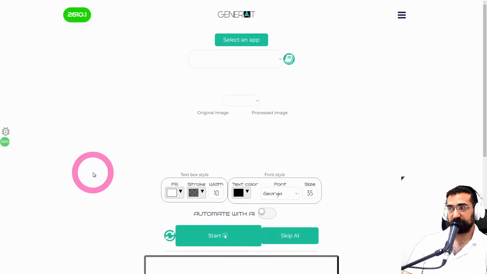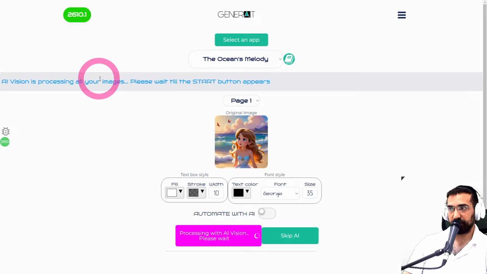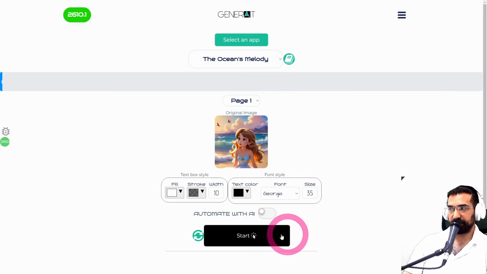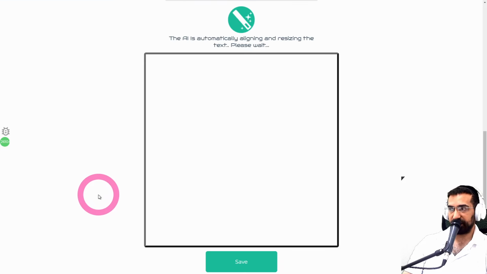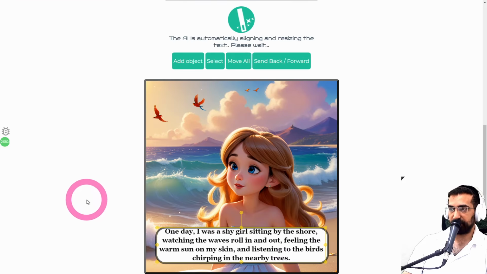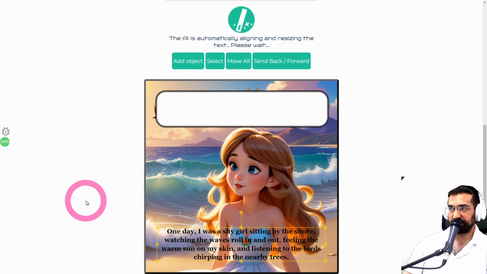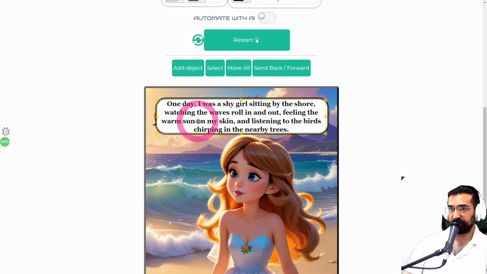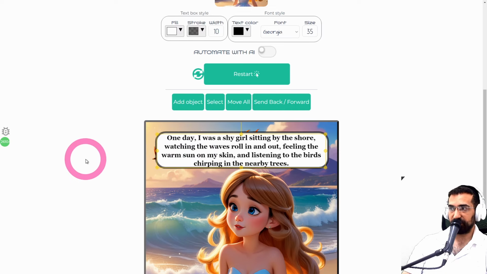You can have this done automatically because remember, the AI vision is processing your images and it looks at the images and makes sure that it's going to put the text in the right place. You can skip it and then click start just to see the result of what would happen. So as you can see, it's all done automatically. It's put the text on the top here. That's the decision of the AI.